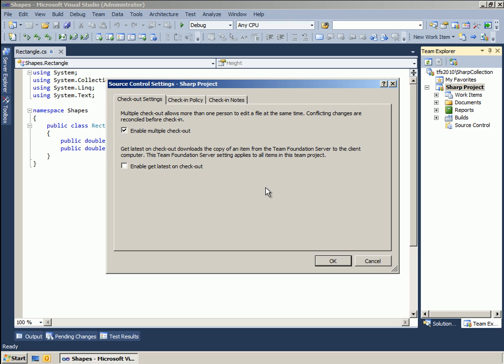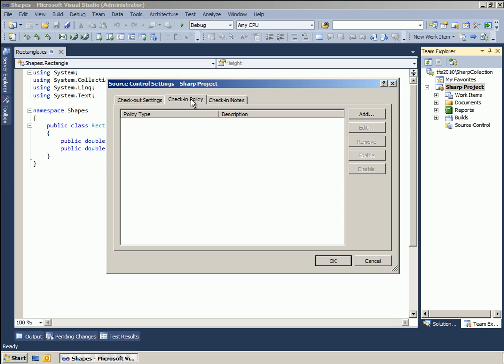and here we have the check-in policy, and we can add as many policies as we want, and just click add.